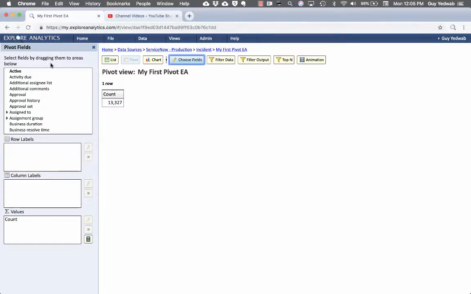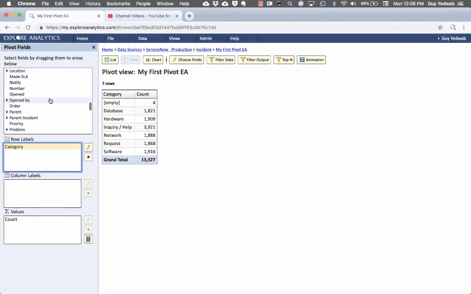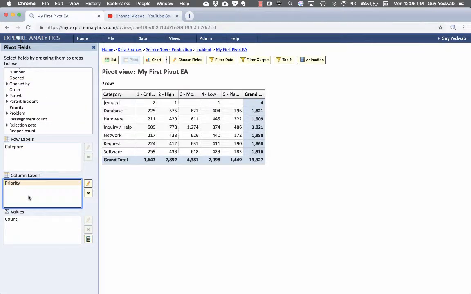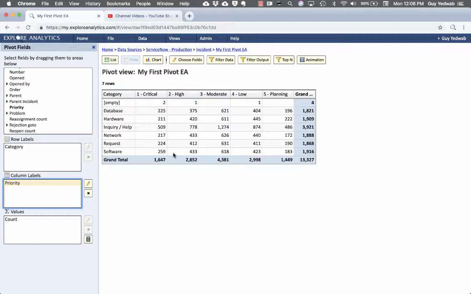Now, the pivot, similar to the list if you saw the training module on list views, has an available fields section that shows all of the fields and fields on related tables that I can report against. But because we're looking at a pivot, it's going to represent that in rows, columns, and values. The rows and columns are going to define, as you would expect, the rows and columns of the pivot. So for example, if I want to put the category field in the rows and the priority field in the columns, you'll see that I now have a two-dimensional pivot that has the categories on the left side and the priorities across the top.